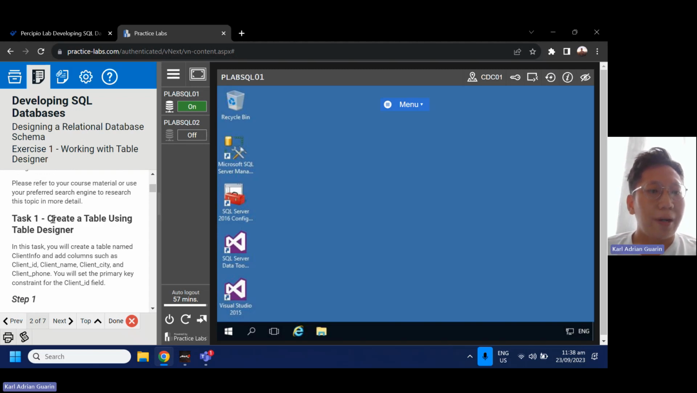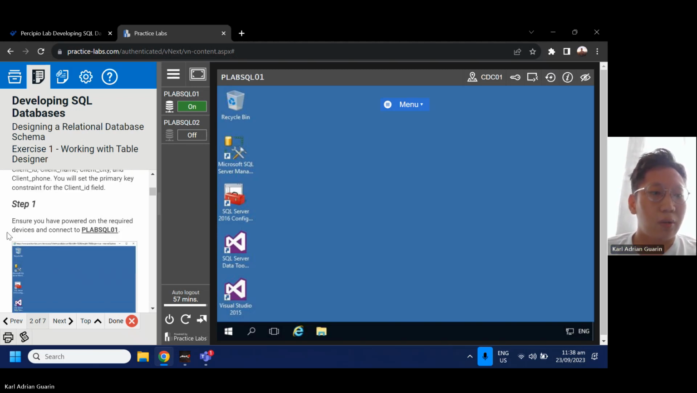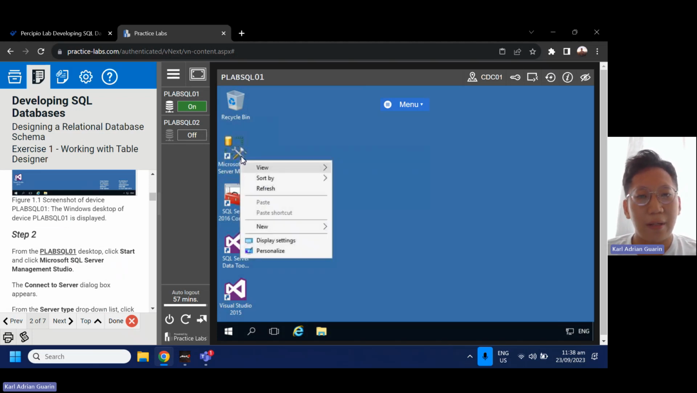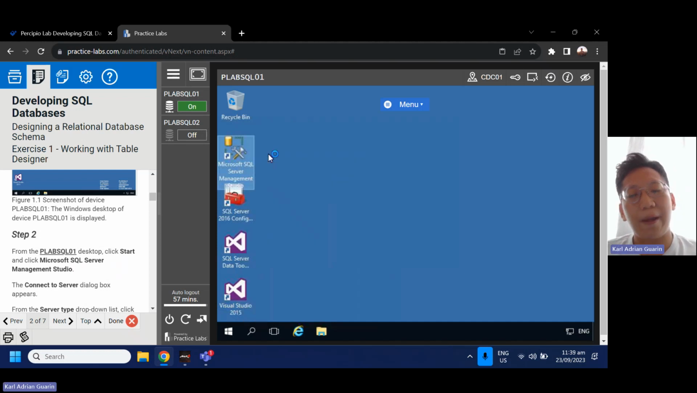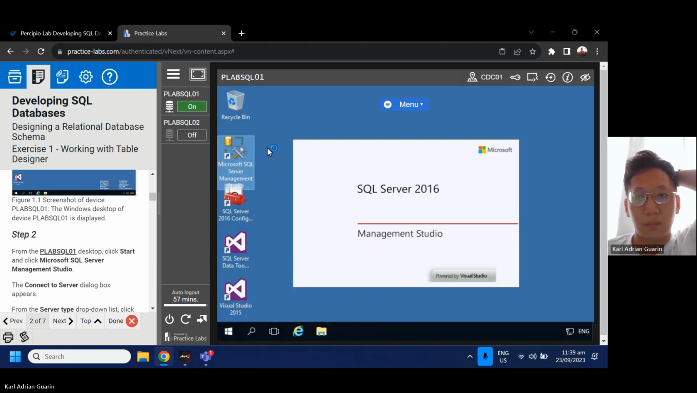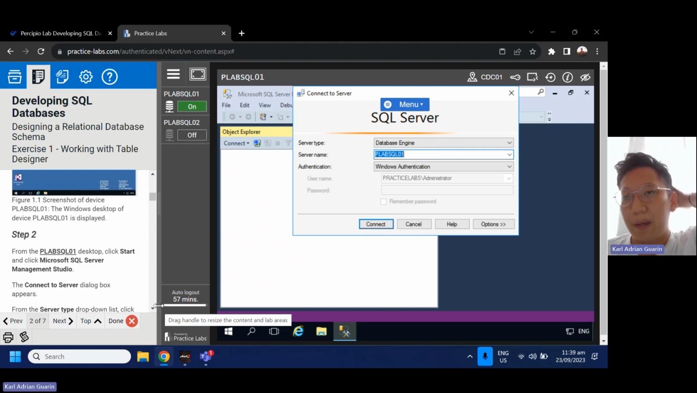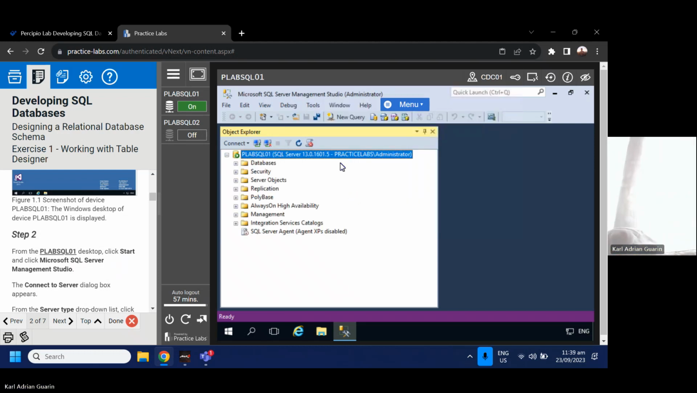So task number one, create a table using table designer. After we have turned on the PLAB SQL 01, we will be launching the Microsoft SQL Server Management Studio. Now let's click on open. Okay, so after we have opened the PLAB SQL 01, we need to connect to a server. So now let's click on connect. The Object Explorer has been opened.